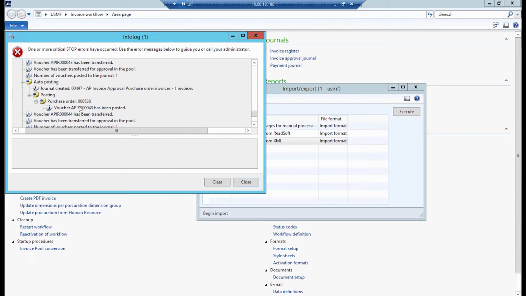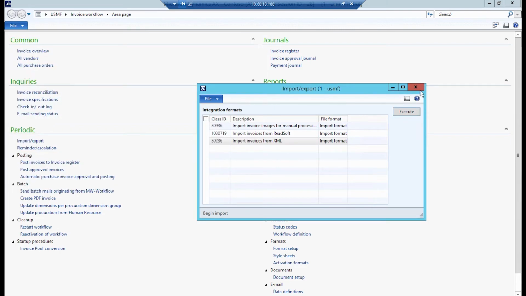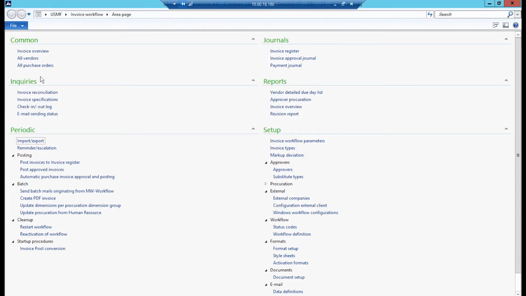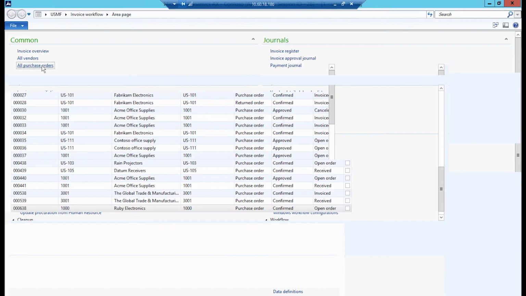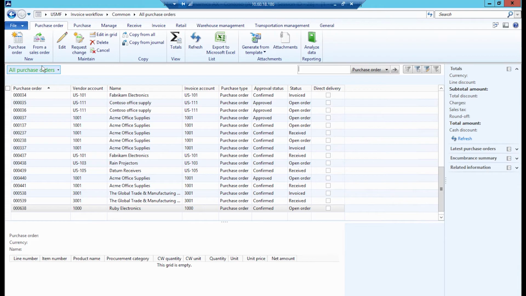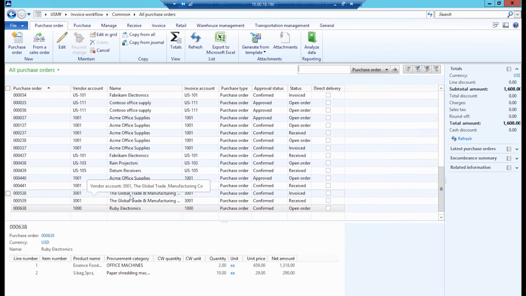So what we're going to do, we're going to take a look at that purchase order, and you can see the information that's been received against it. So from here, just click Close and close out this form. And then when you go to My All Purchase Orders, this form is available in Invoice Workflow. It's the same type of form that you find in the Accounts payable and in Procurement and Sourcing.